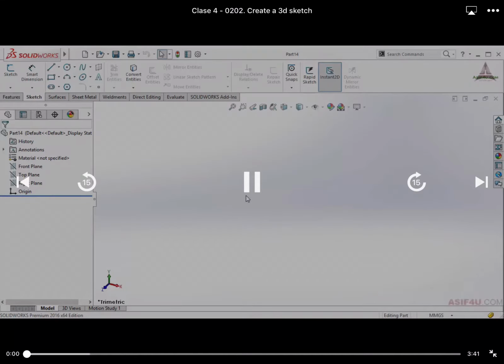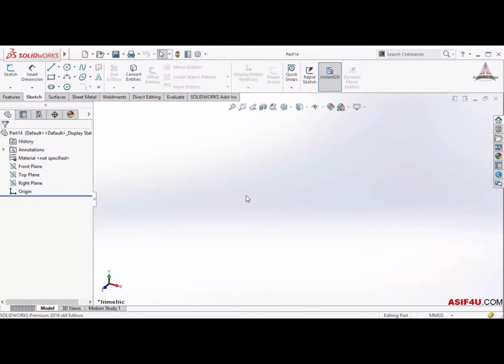In this lesson, I will show you how to create any sketch in 3D environment. That tool is different than the 2D sketch tool. If you want to create any 2D sketch, you have to use this tool, which is available inside this sketch tab. From here, there is one drop down menu under this sketch. From here, you can access this 3D sketch tool. So first I will activate it, and now I don't need to select any plane here to create a sketch, because this is in 3D environment.